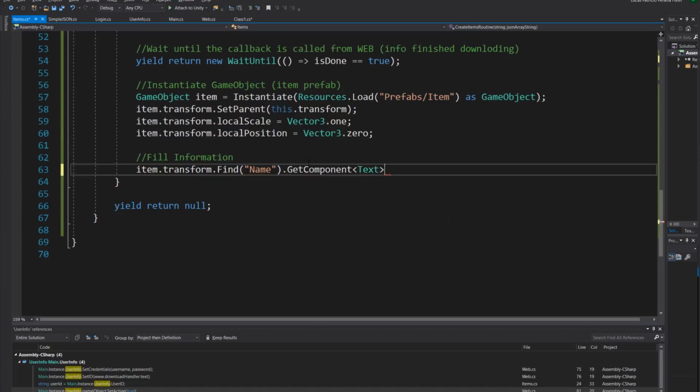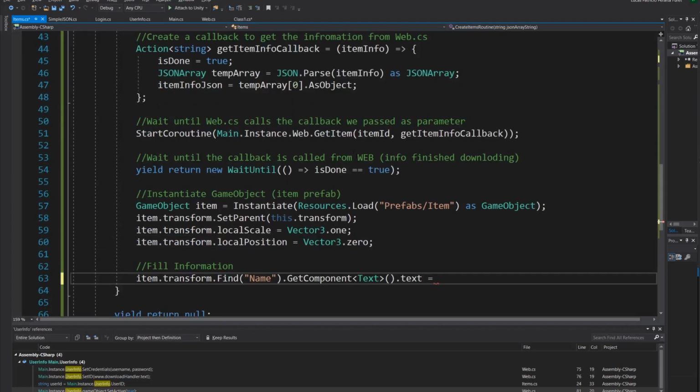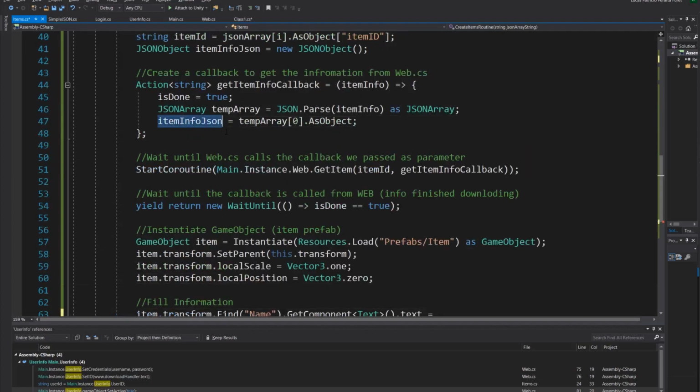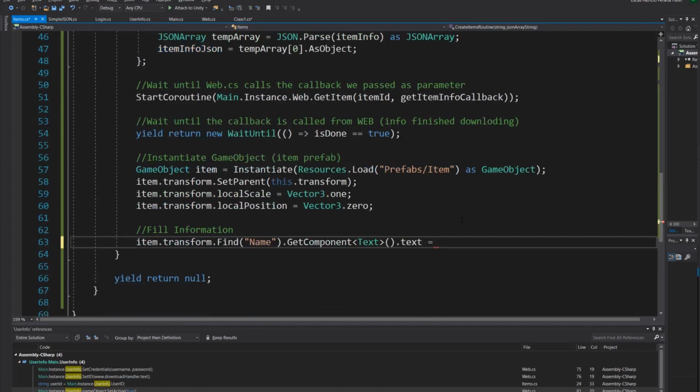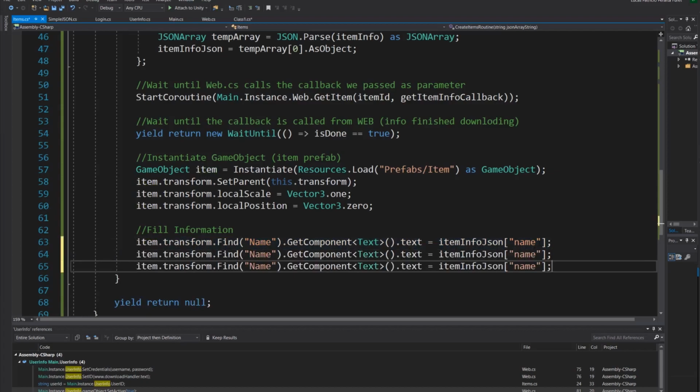All this is text, remember, so we do this. And we change the text to the information that we got from our item info JSON. So here we can type item info JSON and get the name with the key, which is name with all small letters. And we're going to do something very similar for the description and the price. So we just copy these 3 times. We got price, we got description.